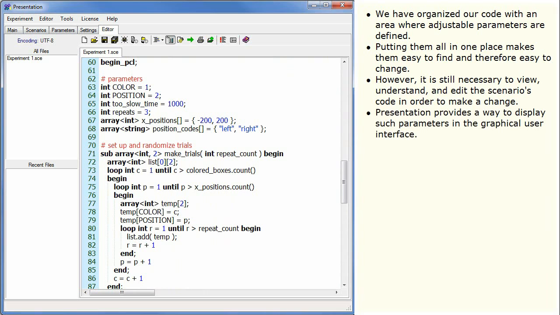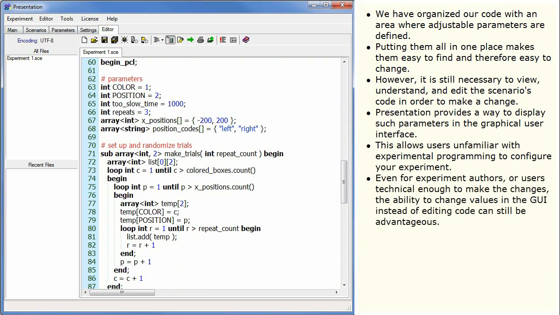Presentation provides a way to display such parameters in the graphical user interface. This allows users unfamiliar with experimental programming to configure your experiment. Even for experiment authors or users technical enough to make the changes, the ability to change values in the GUI instead of editing code can still be advantageous. We call such values set up in the GUI experiment parameters.